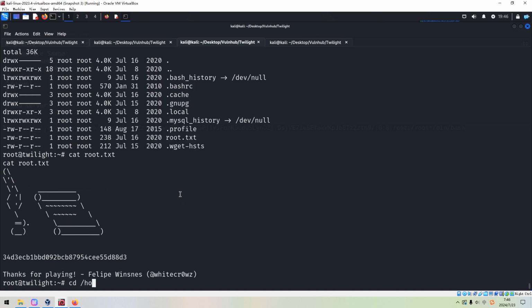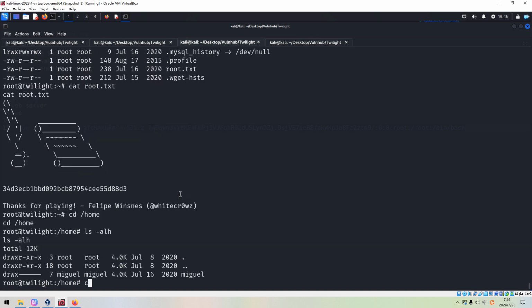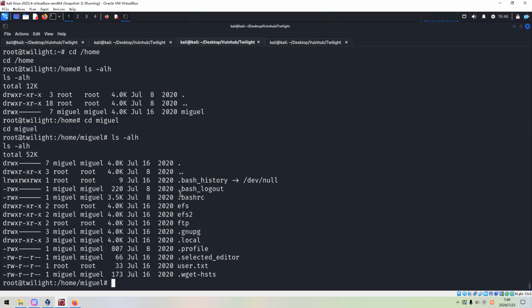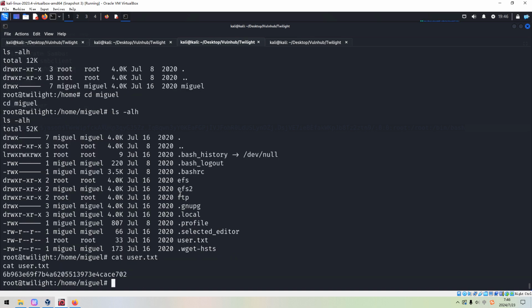Of course, I'm not sure whether there is a user flag to retrieve. Because we have root privilege, we can access it without any problem.